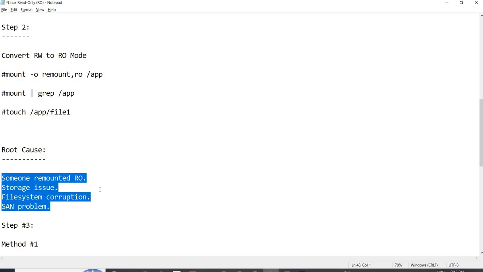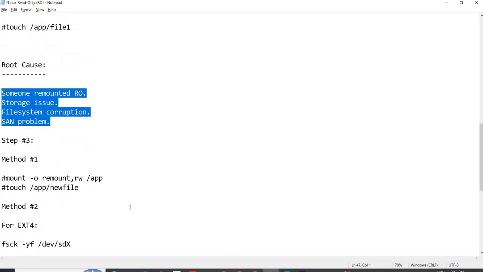What are the scenarios or situations that will make it problematic? These are the real-time scenarios. So we have some methods to recover the file system. The first method is that once we have collected the information from the user, everything is fine.